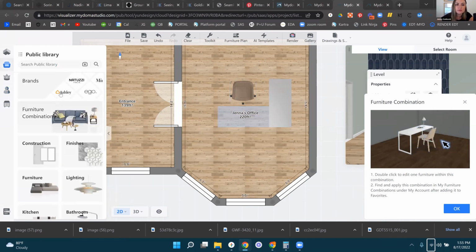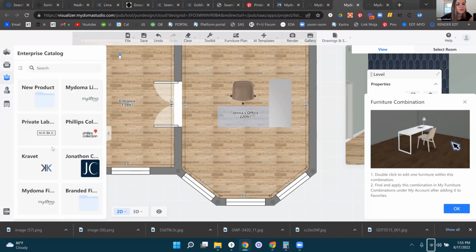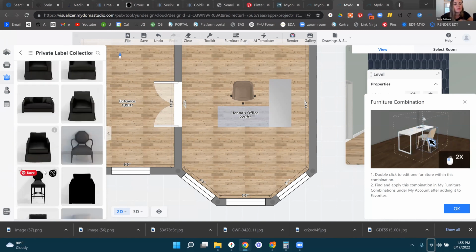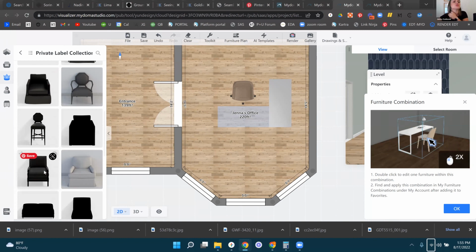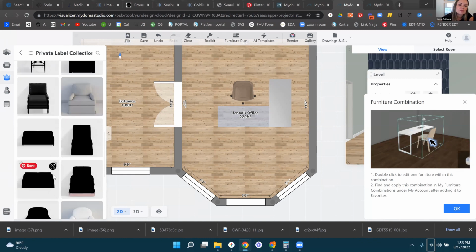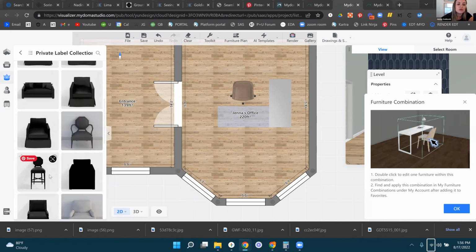Okay, let's do some custom upholstery. So if we go to the enterprise catalog, you're going to see that we have a few different options here. We have a private label program, and this is from Source. If you're not familiar, you can check out source.com. They're also loaded into the vendor tab, and you'll see a lot of them in Mydoma. You can actually create your own custom line with Source and ship with a really cool, like, your logo on the decking.